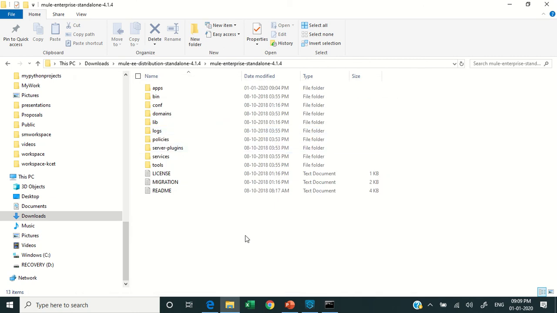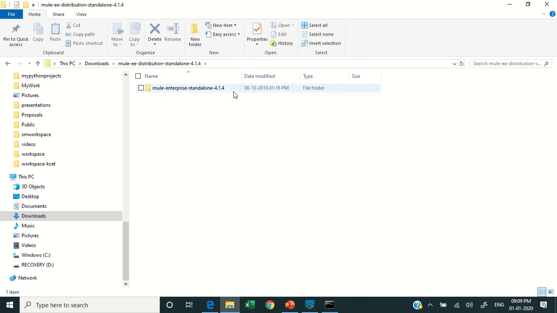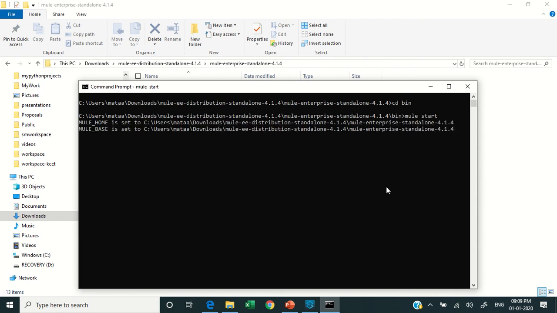So there is no particular installation guide to install this MuleSoft enterprise server, and you do not need to do anything to install this Mule enterprise edition. What you have to do is just download the zip file, extract it, and then in CMD you can go to the bin folder as we have already there. There is a command named mule start. This command will start the MuleSoft server.